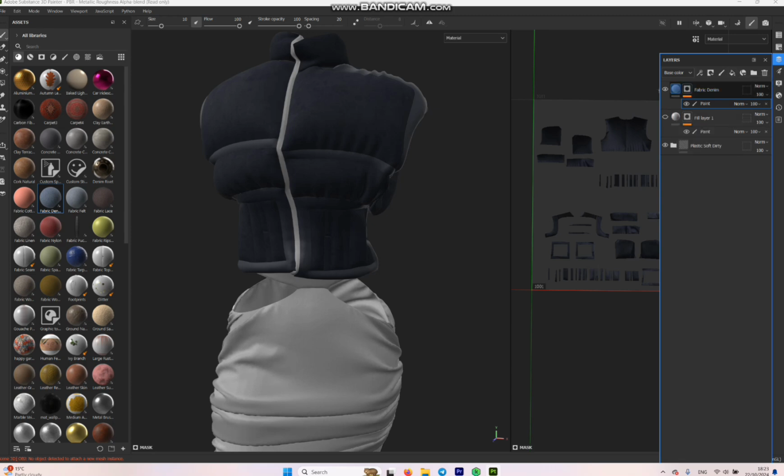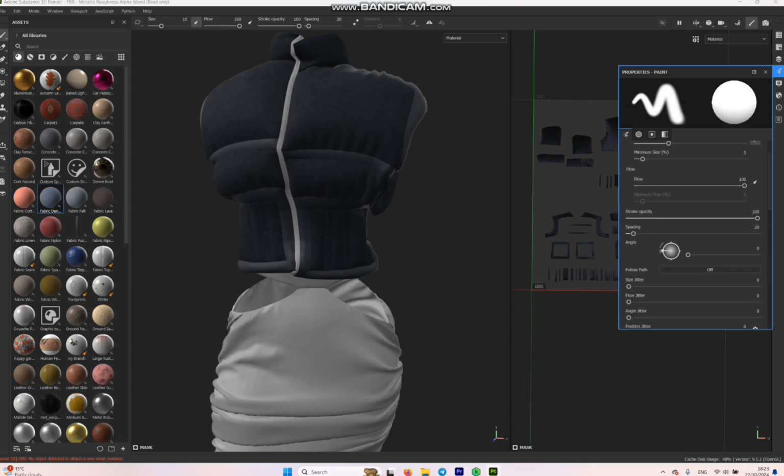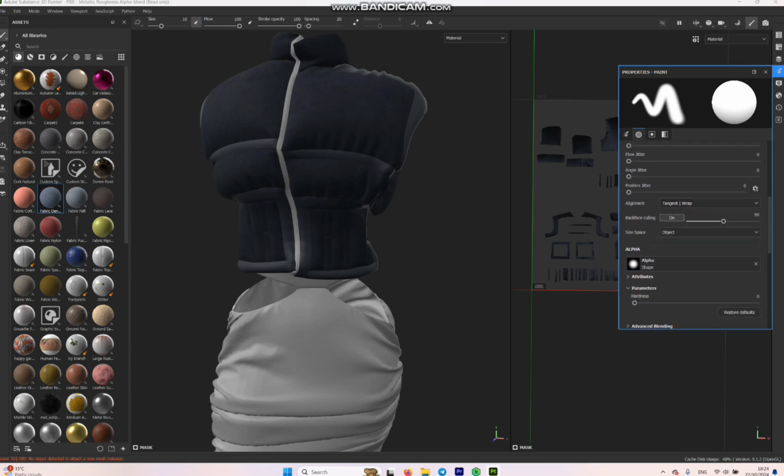Okay, let me go with this material because it gives us loads of things to learn. And go back to the fabric denim, to the mask, and to the paint. Click on it and then go to the properties paint again. So right here, we want to set this to UV. The difference between these three is that they are applying it in three different ways. So you need to try all three. And camera mode is also good, but not as useful as you think.